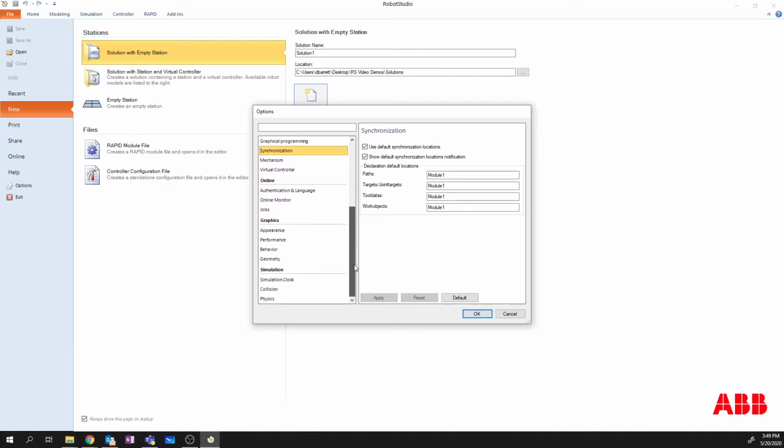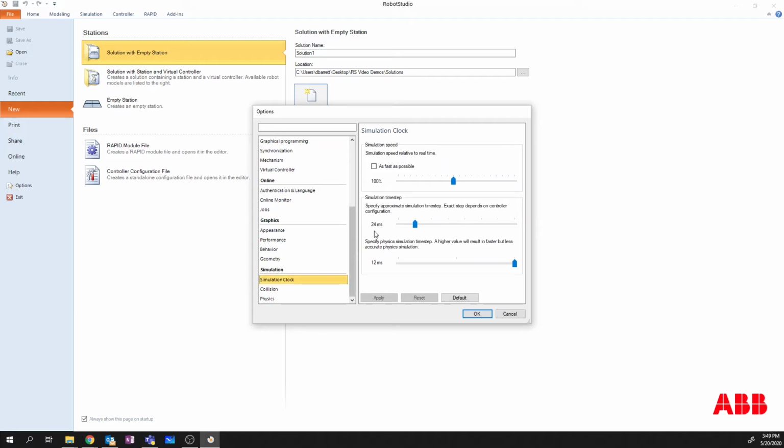We've got two more things here that we're going to take a look at. The first thing that I want to show you is actually an option that we're not going to change anything on, but I want to talk about what it does so that you know for later. We're going to take a look at simulation clock.